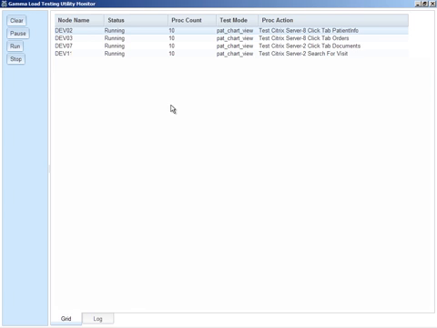The monitor displays several different elements for each workstation: the workstation name, the status of the GLTU, how many Citrix sessions the workstation is running, the mode the GLTU is running on, and the current action the GLTU is performing.